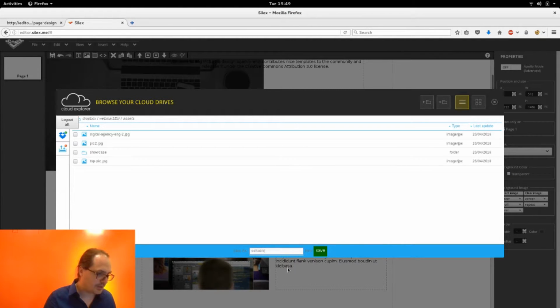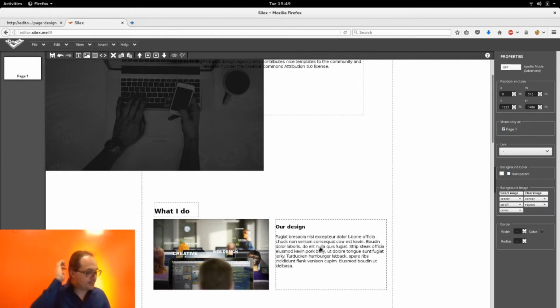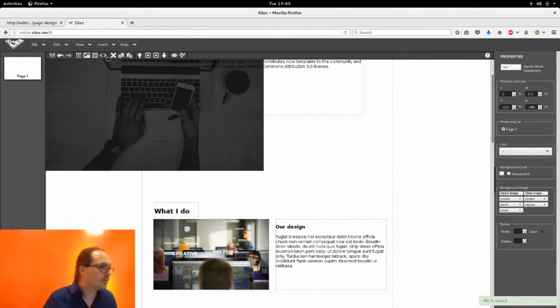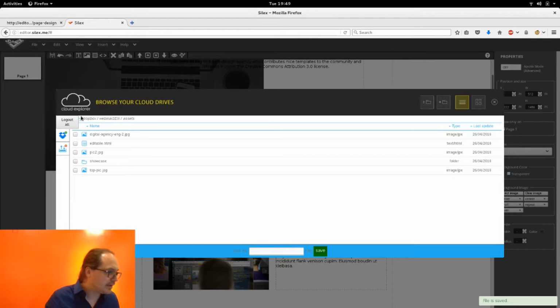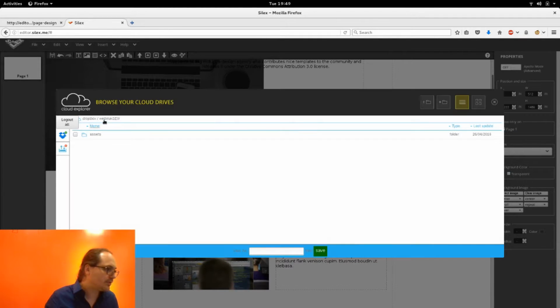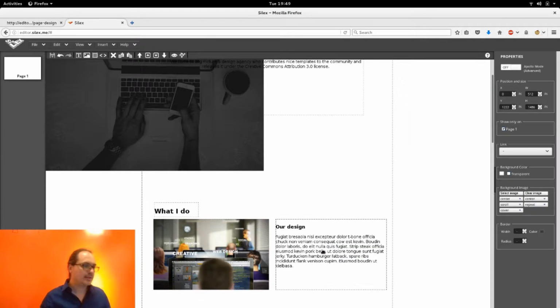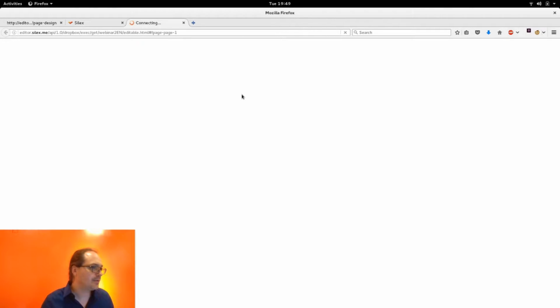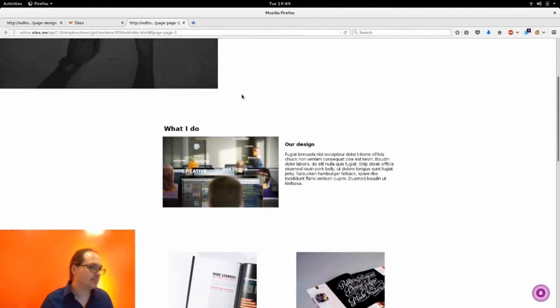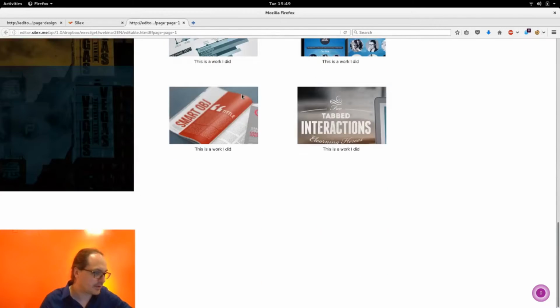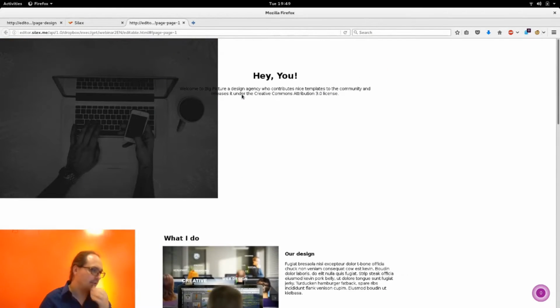You should watch the first demo of Silex if you want to know why editable. Oh wait, I saved it in assets, so I wanted to save it here at the root. So let's call it editable again. Okay, let's preview our work, and here is how it looks. Yeah, that's not great, but all the content is here. We just have to make it look good.